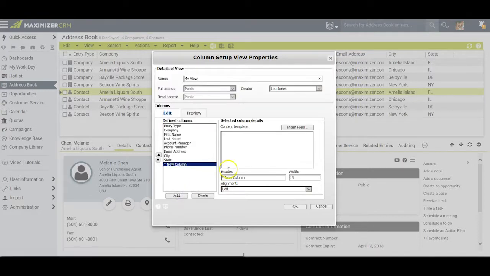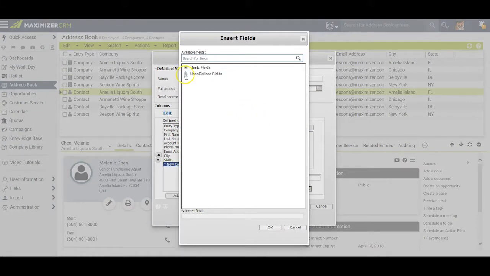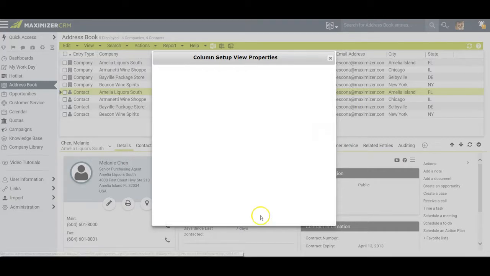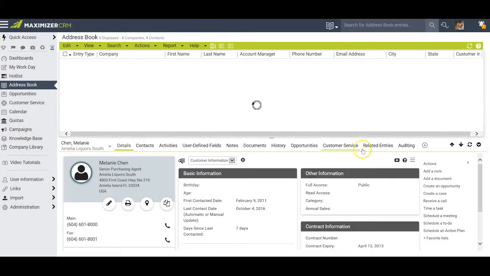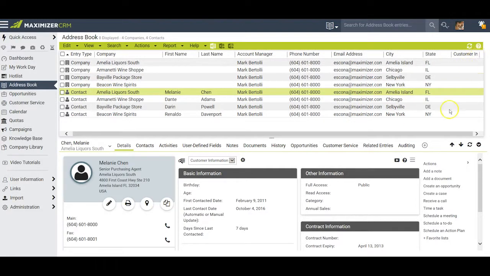I click Add. I click Insert Field, I close up my basic fields, I select my user-defined fields, and I pick Customer Interest. It's selected, I click OK, and I click OK again, and I click Use Now, and the new field I selected shows up over here at the end of my column setups.